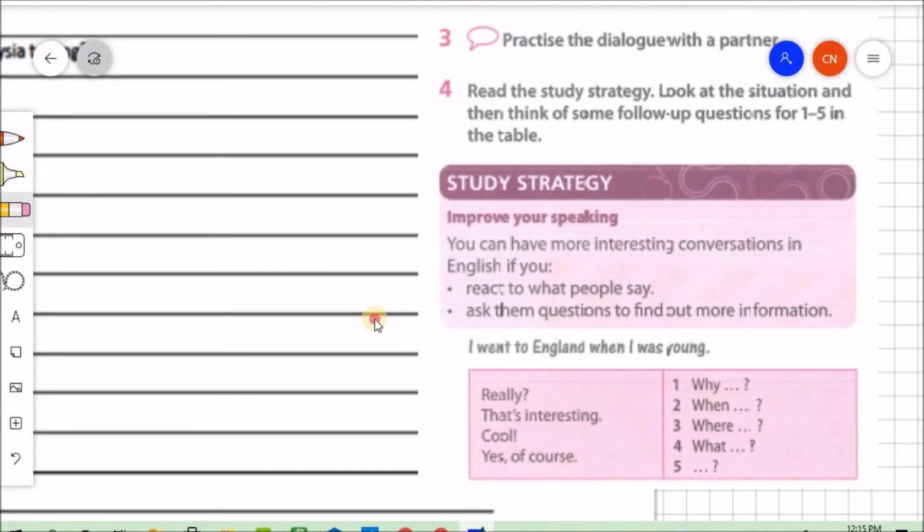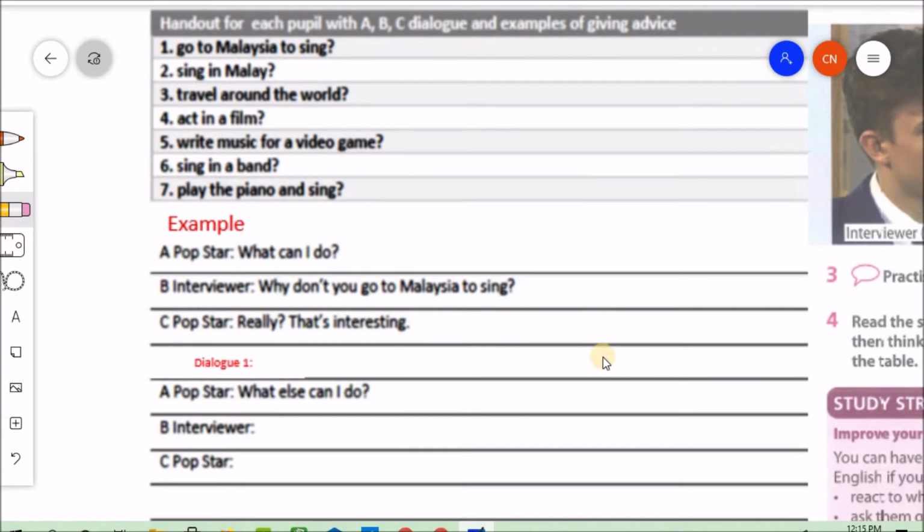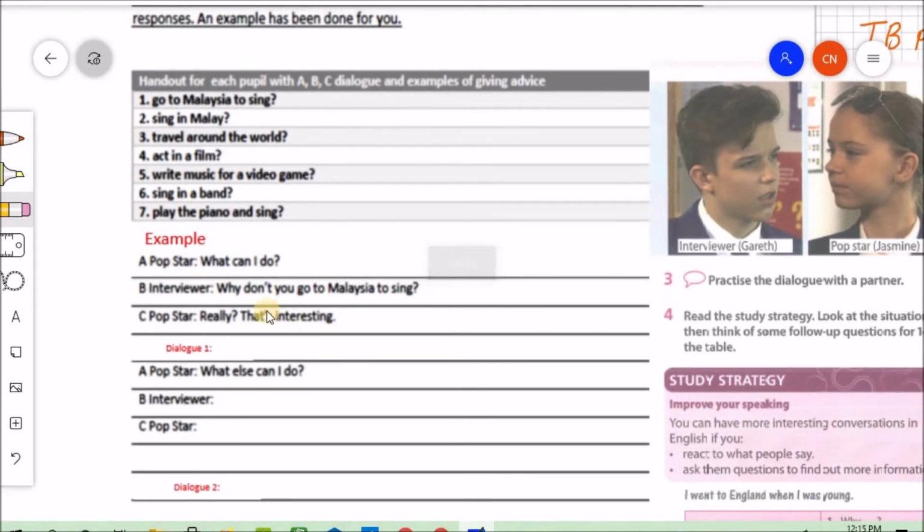Okay, so now we look at the example. When you want to ask for advice, you can start your sentence with, what can I do? Or you can say, what else can I do? So let's look at the example. The pop star asks for advice. What can I do? The interviewer says, why don't you go to Malaysia to sing?